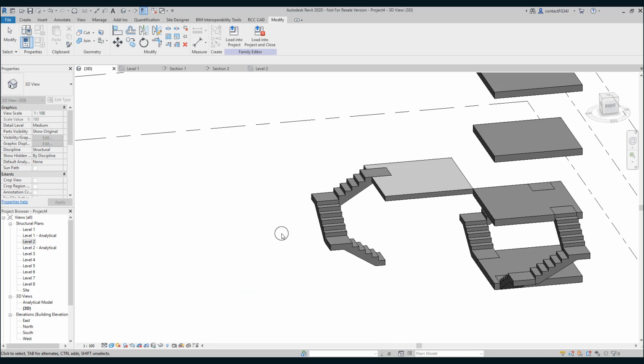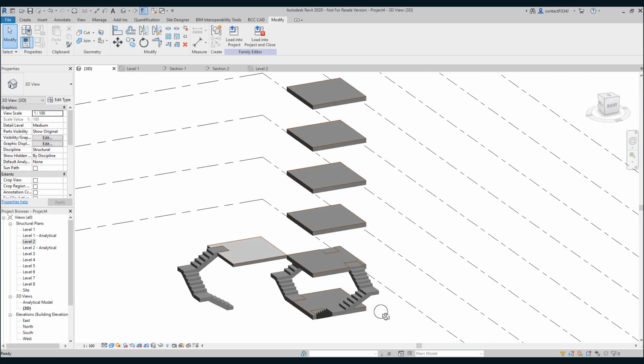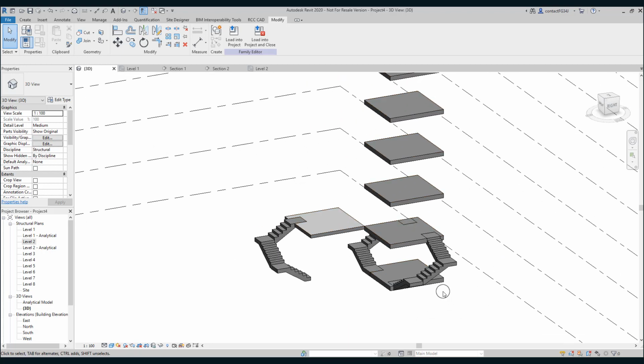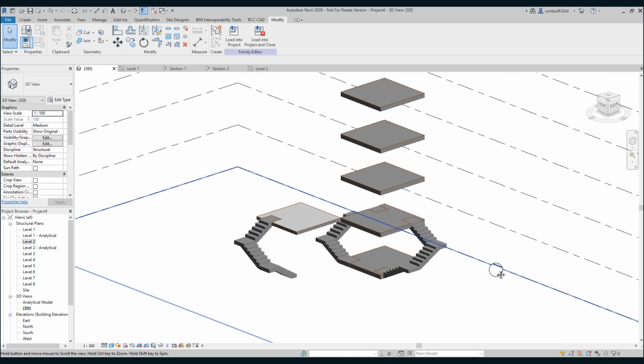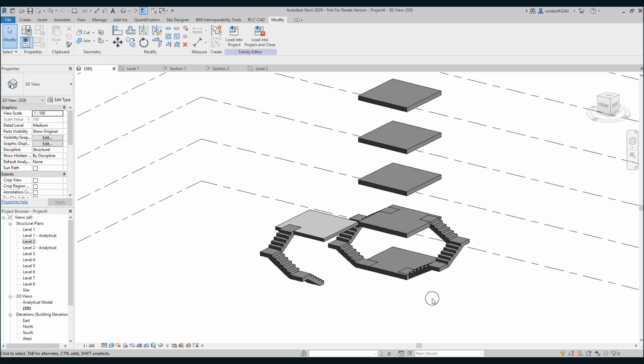So we have seen 3 types of stairs, or in fact one type of stair, a U-shaped stair, constructed in 3 different directions with different settings. Thank you very much.